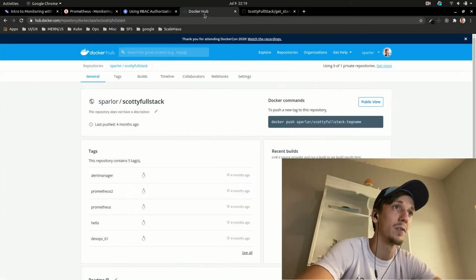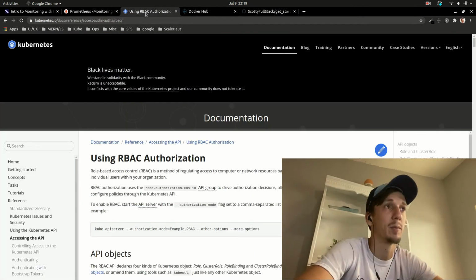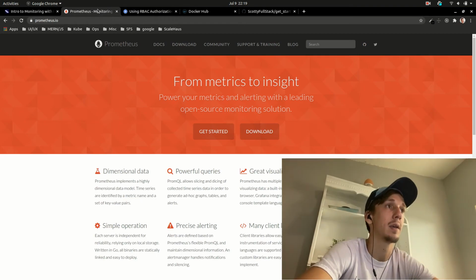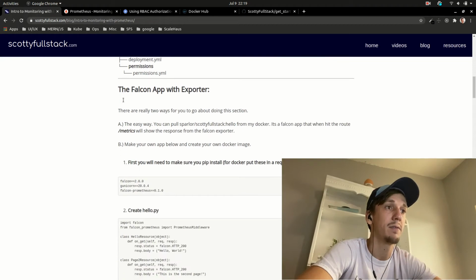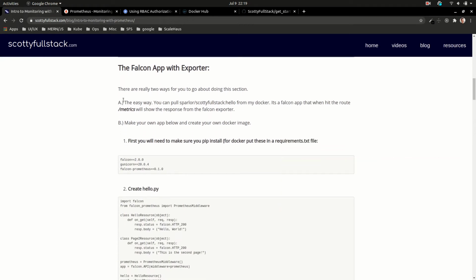Also, we have the Docker resources that we'll be using in this, and then documentation for Kubernetes RBAC and Prometheus monitoring official documentation. So lots of good stuff, and I don't want to take up too much time. Let's just jump right into the Falcon app.